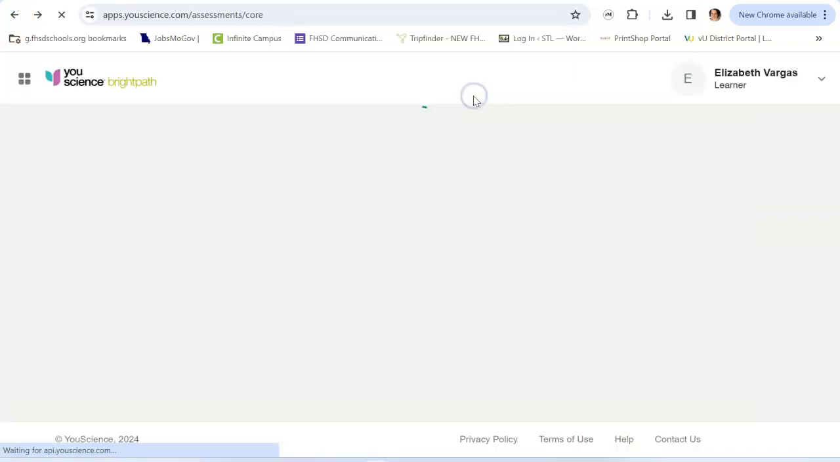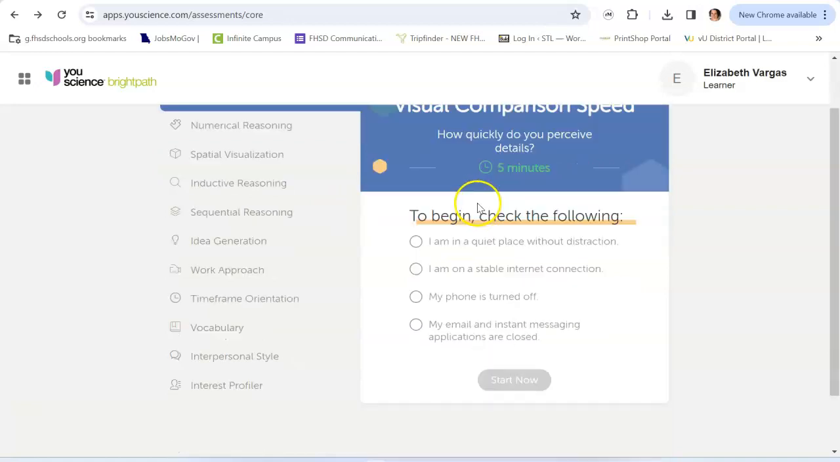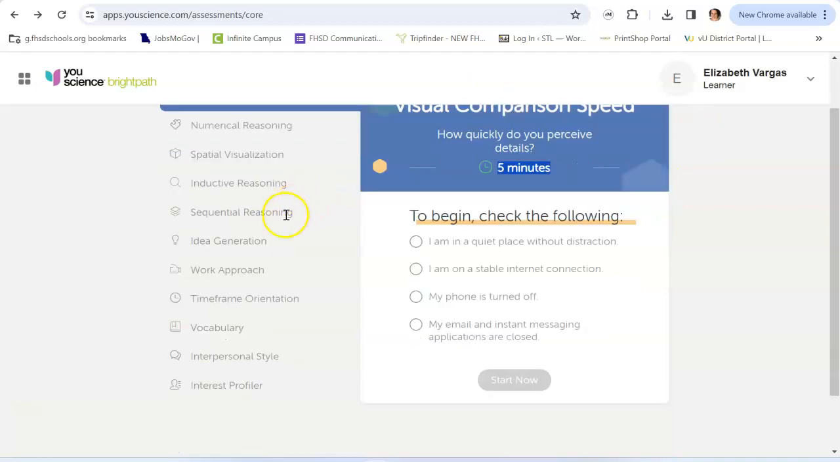So assuming that I finished visual comparison speed, I'm done with that assessment, numerical reasoning will then become blue, just like visual comparison speed is right now, and the same process will occur. It will tell you what you're assessing, it will tell you what the test or little brain game is, what you'll be doing, it will tell you how long you have for that assessment. Again, you can log out and log back in as many times as you want until you've gotten all the way to the bottom of this list, which is Interest Profiler. You just can't stop in the middle of one of these brain games. If you do that, then that particular brain game that you stopped in the middle of will reset when you log back in.